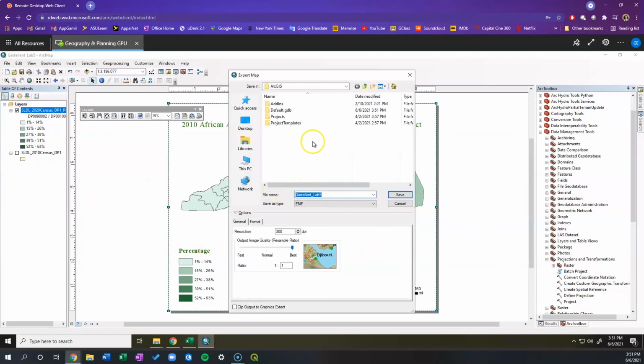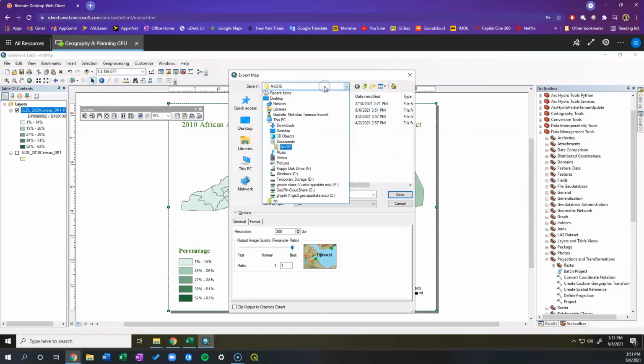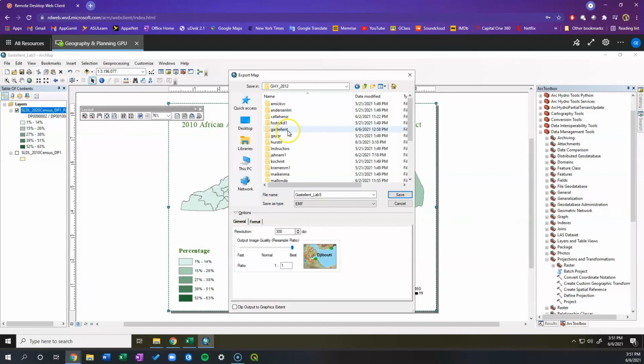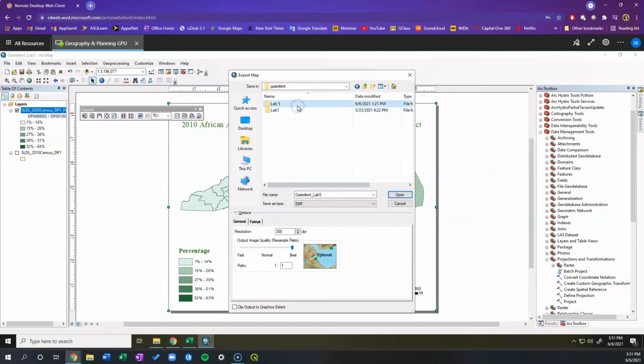This window will appear. Make sure that it is in your lab folder and not in just the general ArcGIS location. You can navigate back through your F drive. Be careful not to work in the O drive. We want the F drive. And get back to your lab 5 folder. And we are going to call this your username equal interval map.